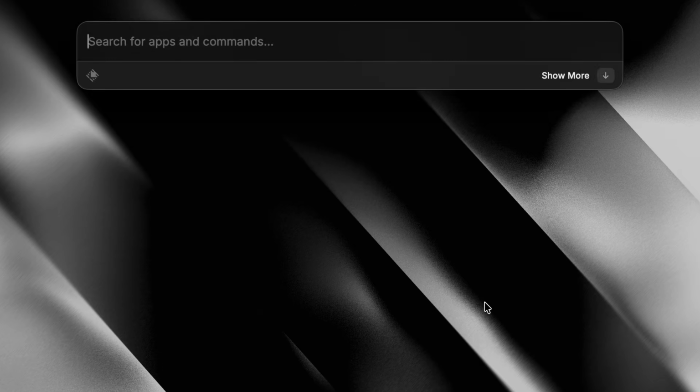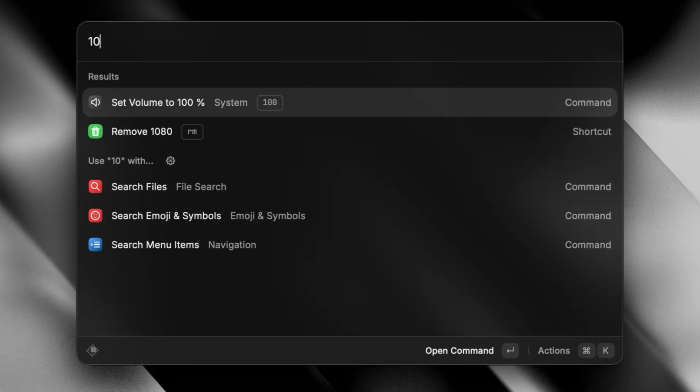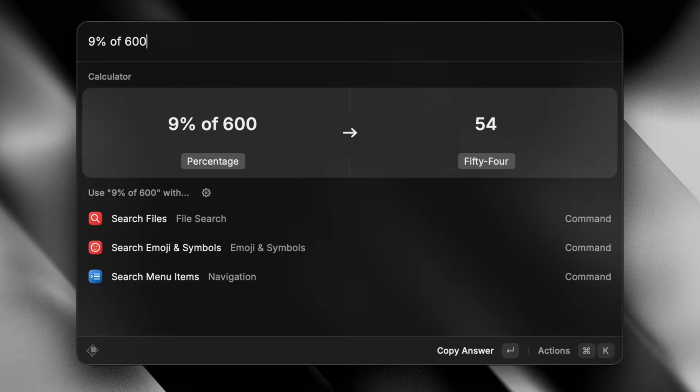And Raycast can also do math, but it doesn't have to be as simple as it is here. You can also convert units or currencies. You can calculate with percentages and also have a world clock built in. This calculator feature alone would be worth it to install Raycast.